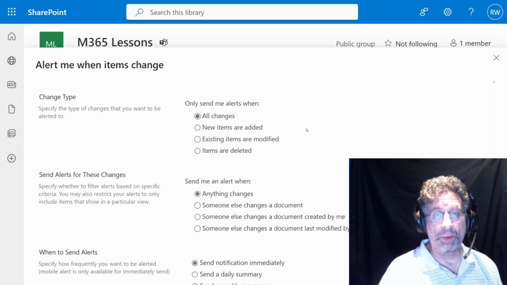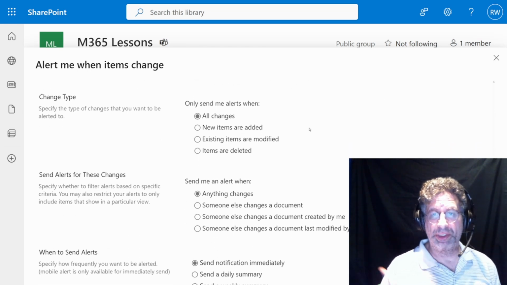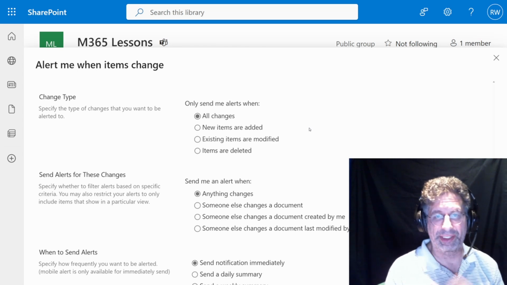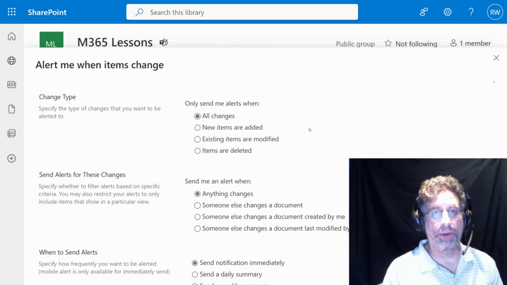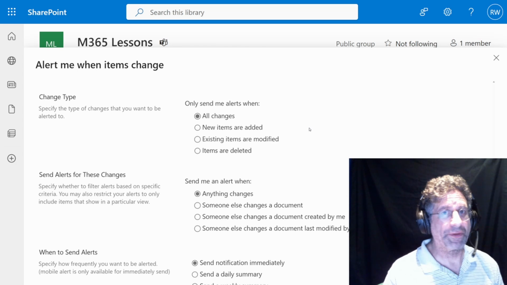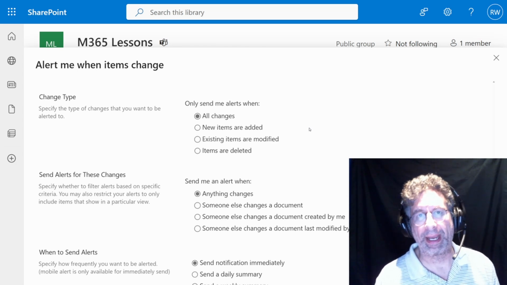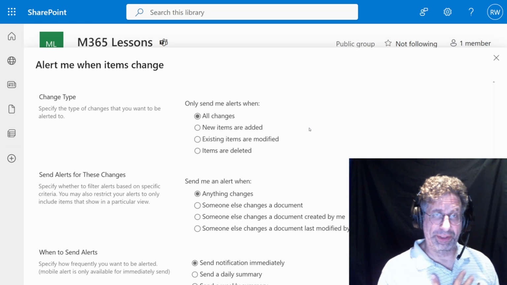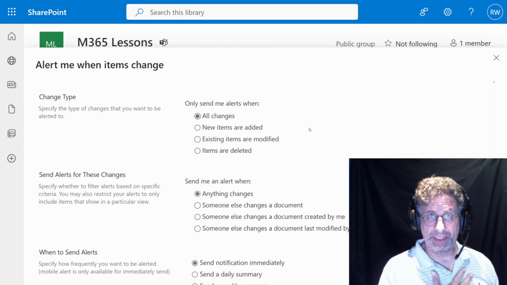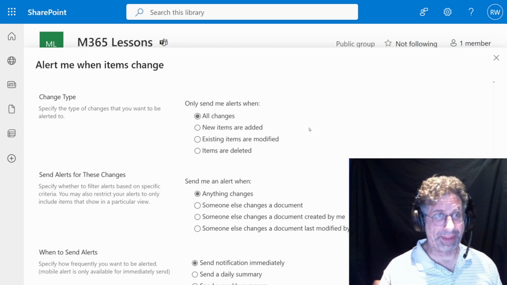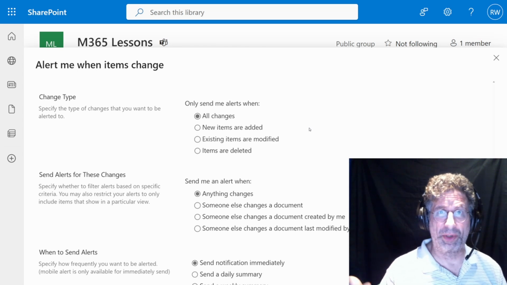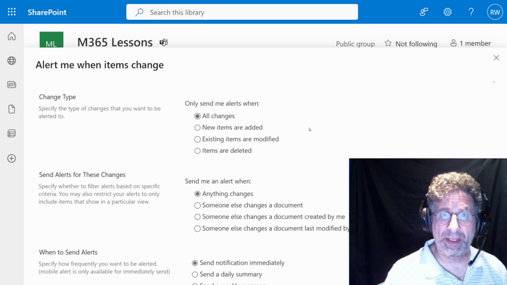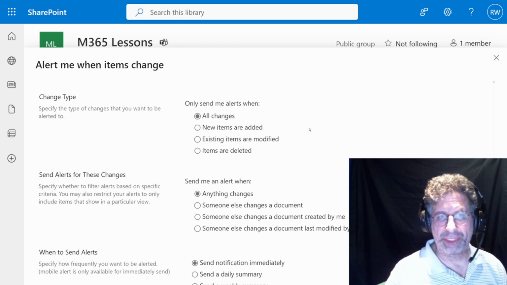Change type. What kind of changes? Do you want just the new items that are added? Do you want just existing items that are modified, or just items that are deleted? Each of them has its own value and benefit. However, what is the case? What are you trying to accomplish here? For someone, I'm going to pretend I'm a general manager for the team, I just want to be in the know about what's going on, what's coming, and what's going. So what I'm going to do is leave it at all changes.